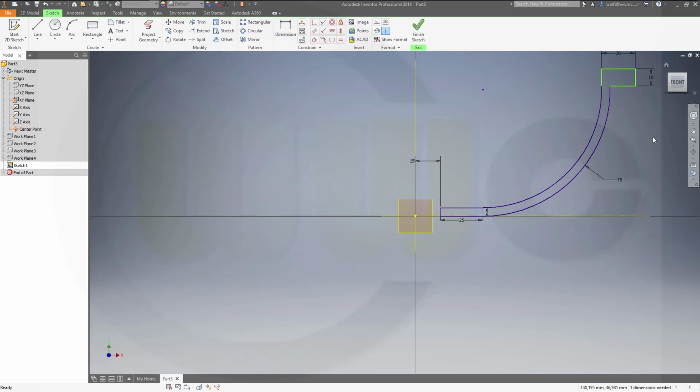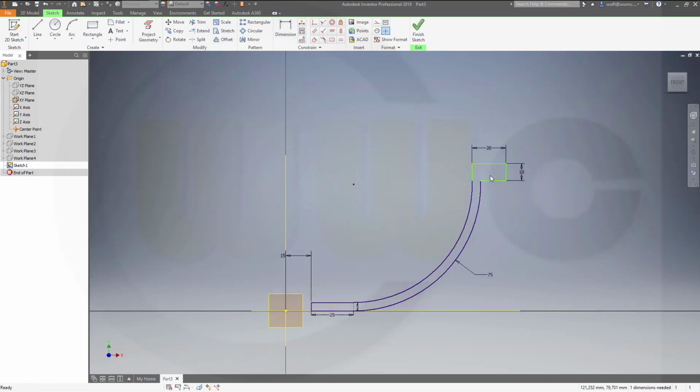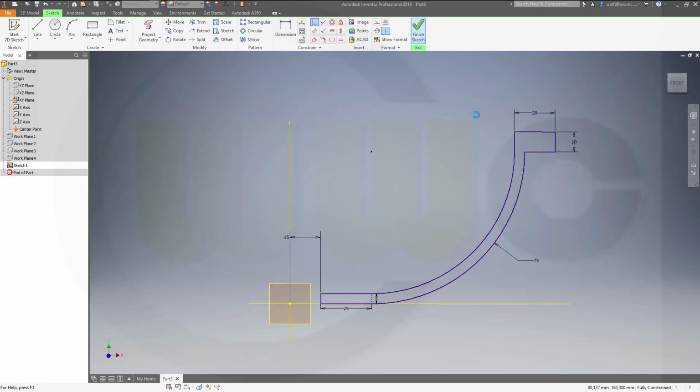Still not fully constrained. So let's take a look. Okay. So this point should be on that line as well, coincident. Finish that sketch.